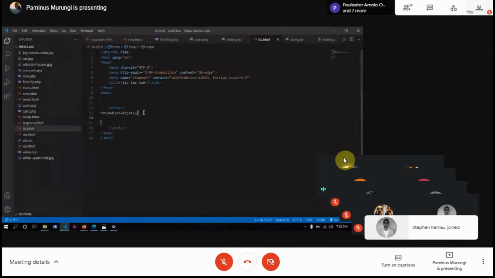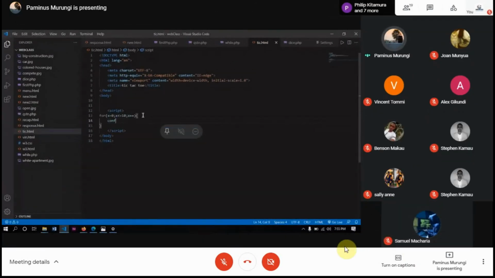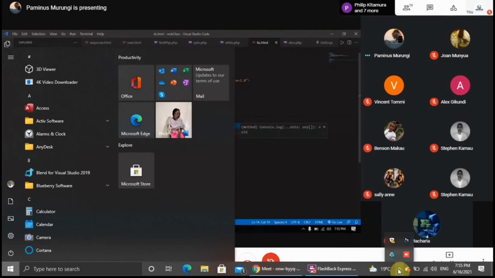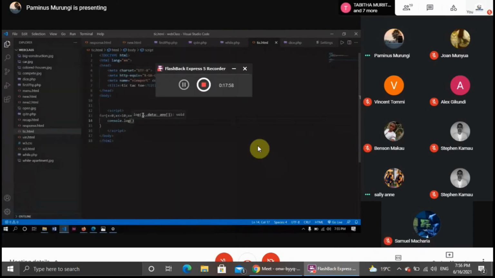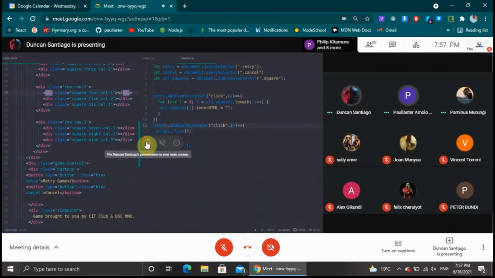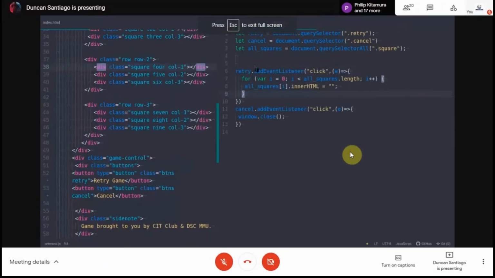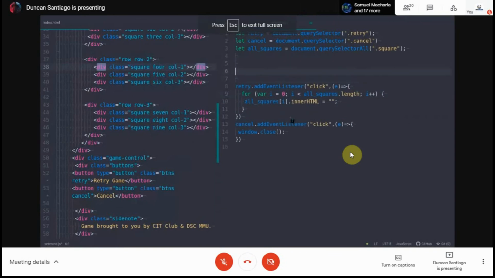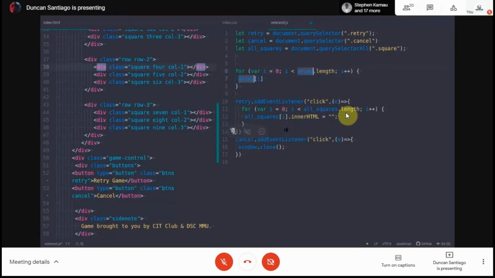So here is where we put our code. Let's do console.log. Content to each and every section here. I'm going to add an event listener to each and every button, each and every square. So, hold on a minute. I'm going to add a for loop. I have that for loop there.